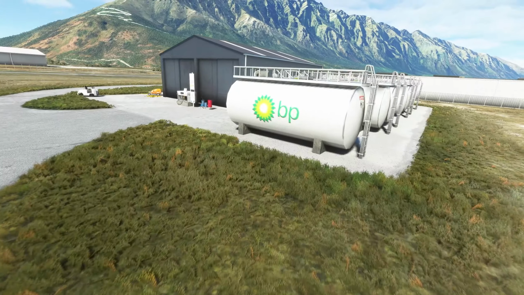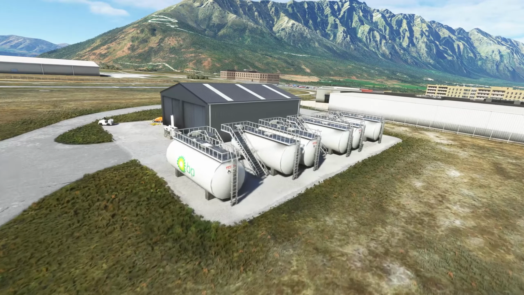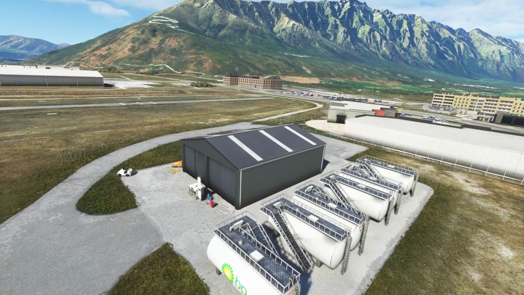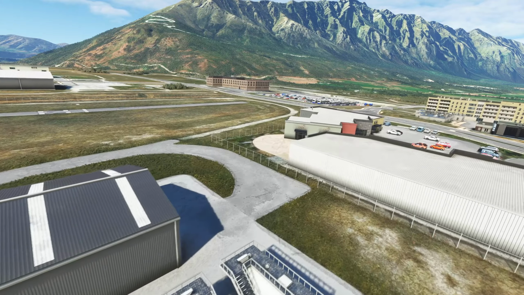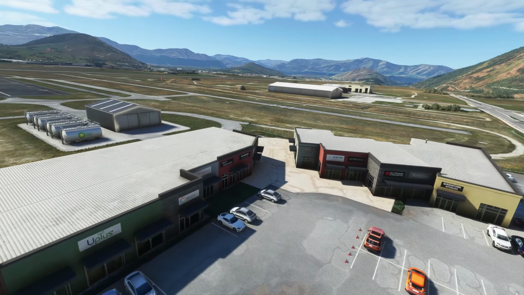And now if we move over this part of the airport right here, I'll just zoom down. We've got our BP fuel tank sitting here. As you can see, they look pretty decent from about this distance. You get up a little bit closer and the logos do lose their resolution. That's just something to be aware of, but like I say, that comes down to personal choice, whether it's a deal breaker for you.